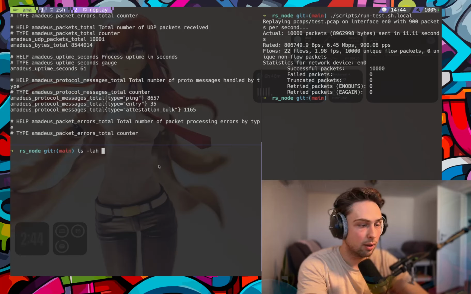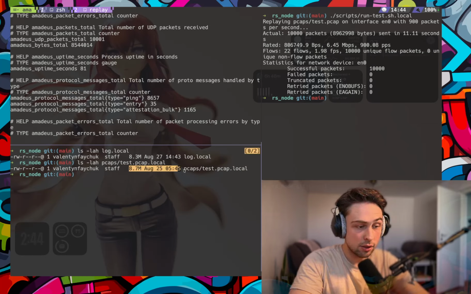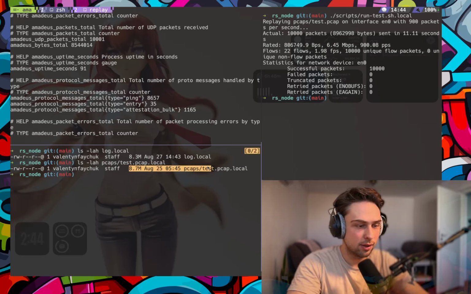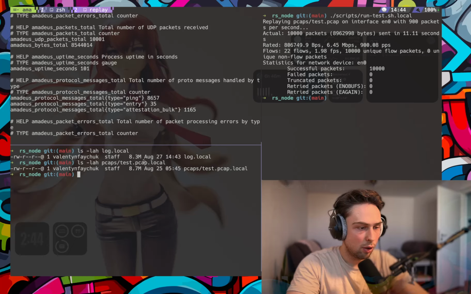So let me show you how the dump looks. Log local. This is the dump. It is a bit smaller than the original PCAP because it doesn't contain Ethernet headers. Let me show you how the PCAP looks. PCAPs and test. So the original PCAP is a bit bigger because it has full packets, and this log only has the payload that UDP carried to the current node. And this log is perfectly functional. It can now be replayed.